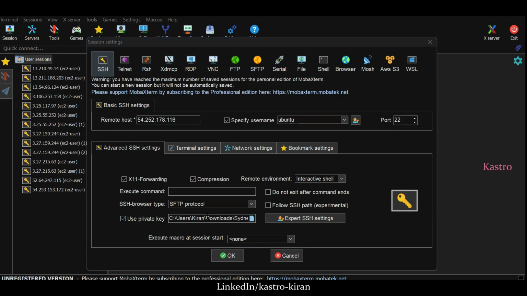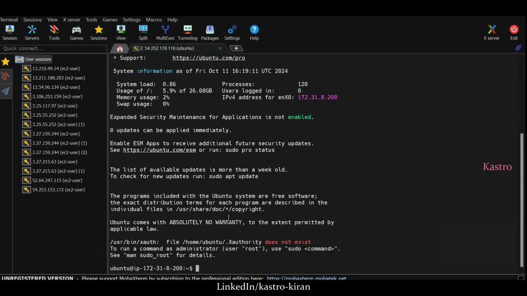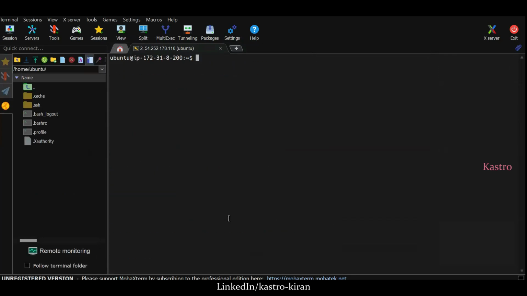So here I have selected the EC2 PEM file, and then click on OK, so that you will be connected to the EC2 instance. Once you connect to the EC2 instance, whenever you connect to the EC2 instance, make sure to update the existing packages. So before that, let me switch to the root user.